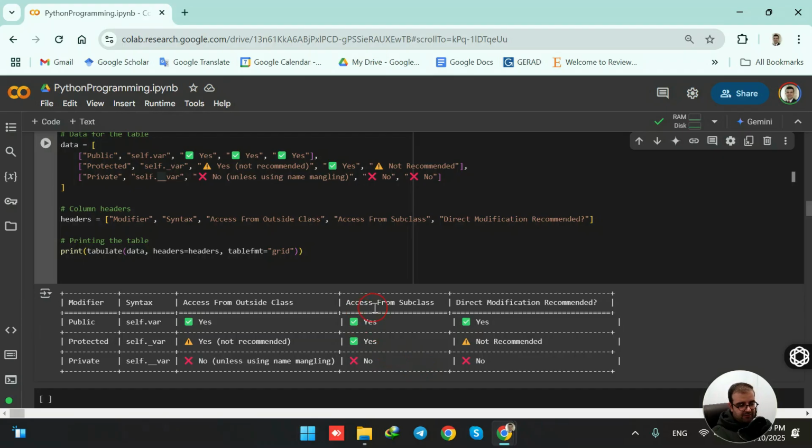And access for subclasses. So subclasses are part of the discussion of inheritance that we are going to learn in the following videos. But for the moment, just know that for public and protected variables or attributes, it is possible to use them in subclasses. However, for private attributes, it's not possible. We're going to review this again when we're talking about subclasses and inheritance in Python.